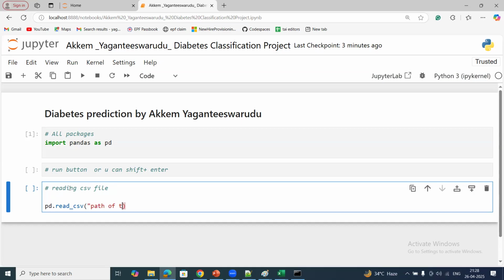Path of the file. While reading a CSV file with read_csv, you need to provide your path. Here I am mentioning my path. When you work on your system, wherever that CSV file is stored, you need to load that CSV file.